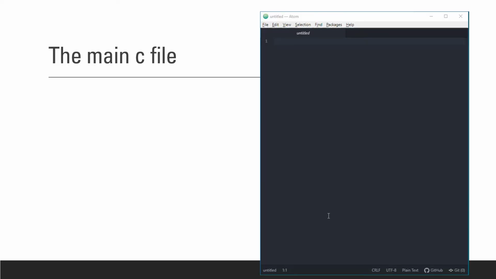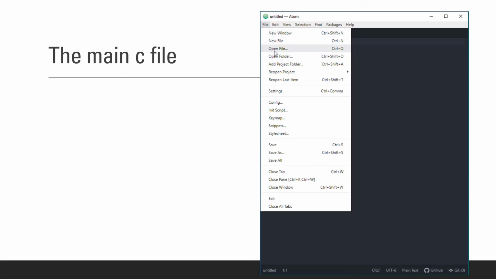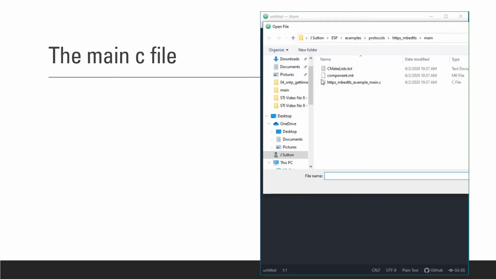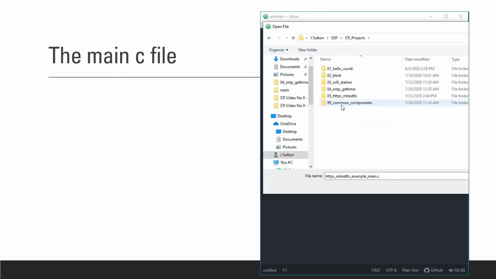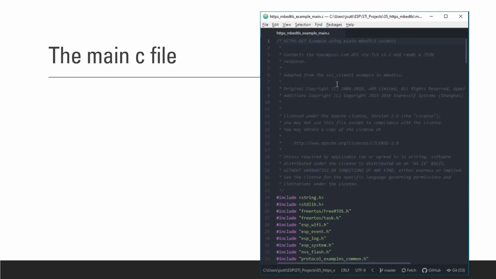Before we build this project, let's take a look at the underlying C file for a second. So file, open file, and this is the mbedTLS example main.c. Well, I might as well go in the right directory, just to STI projects, mbedTLS, main. Okay, so now we've opened this example.